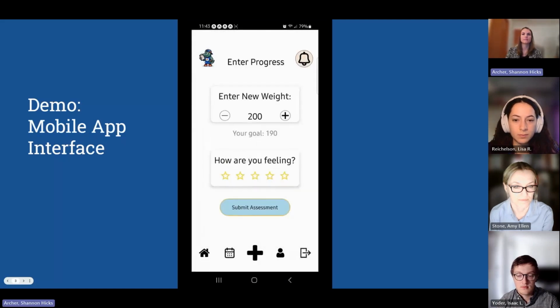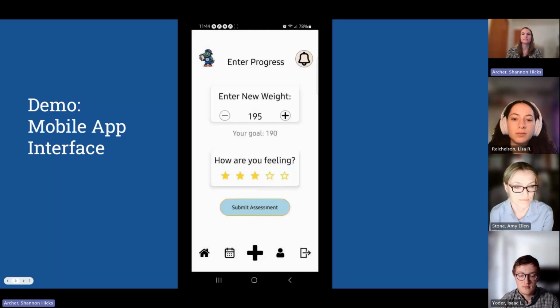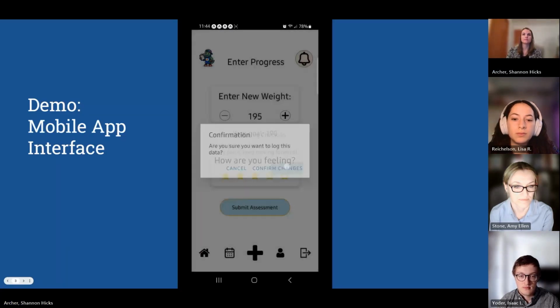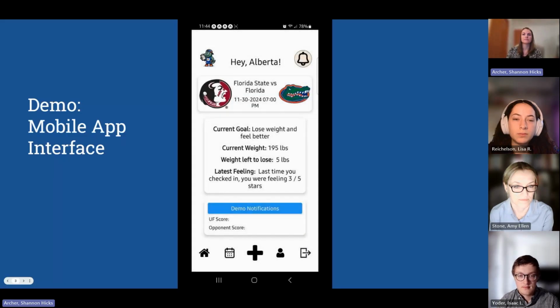Now let's click the plus sign. This brings you to a page where you can log your progress towards the goals you have selected. Let's say you've lost 5 pounds and you're just feeling okay. Again, if you try to leave before submitting, you'll get a confirmation to abandon changes, which you don't want to do. After submitting, you'll get a real-time alert based on your input. The app takes you back to your home page, which is updated based on what you entered.